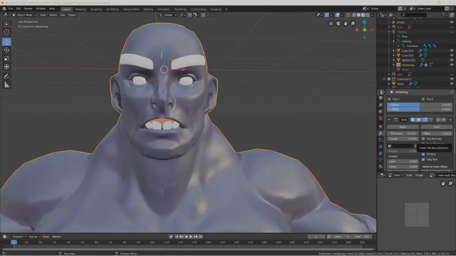Hi, this is Ali Arango of littleguy.cgi.com, and today I would like to show you how to do some basic face rigging in Blender 2.8. So let's get started.